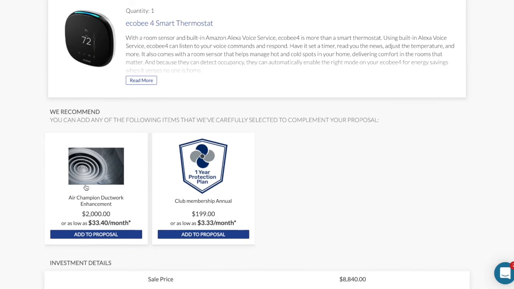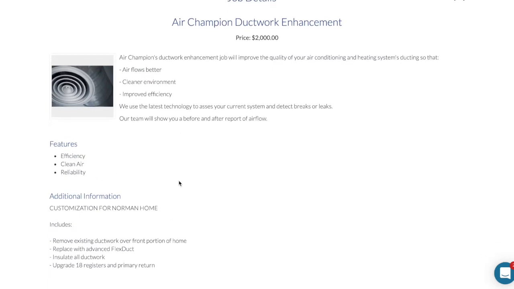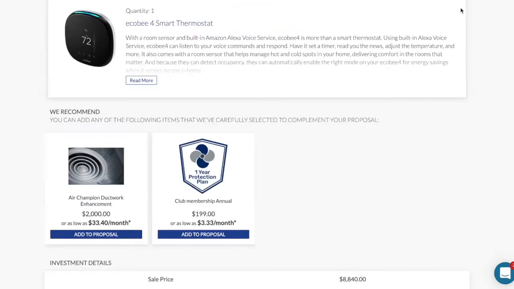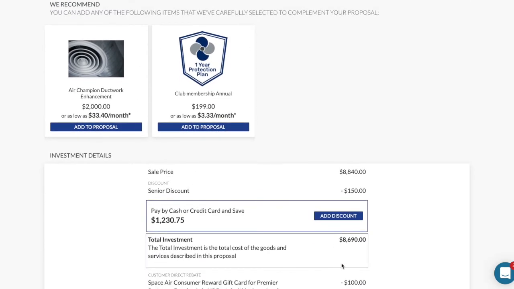I click into it and I see that it has a few helpful elements. A photo that illustrates the type of work, a description that highlights the importance of this work, and my unique company's capabilities to get this job done right. And as I scroll down, we can see the customized description that is specific to this job. So as a customer, I can view the value of the job and then add it to my proposal. This automatically recalculates pricing as well as financing.